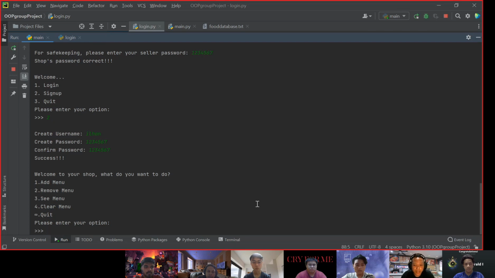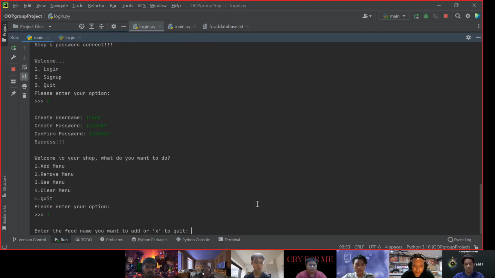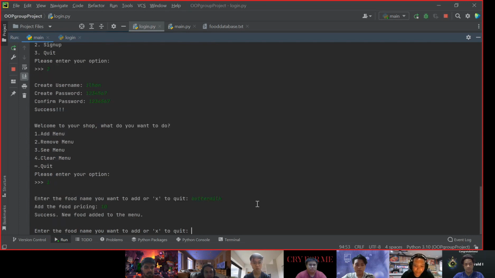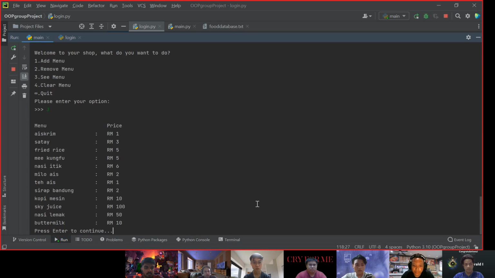From there we have the options add menu, remove menu, see menu and clear menu. We're going to try to add menu. Let's try buttermilk, $10. Okay, success. New food added to the menu. We have the same thing to remove menu, but we're not going to do that. We're just going to see if buttermilk is in the menu. So press option number 3, and there it is, buttermilk with the price of $10 is in the menu.